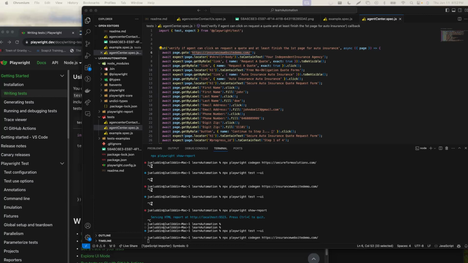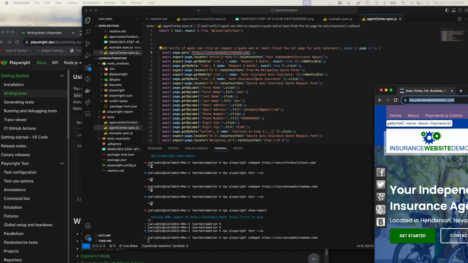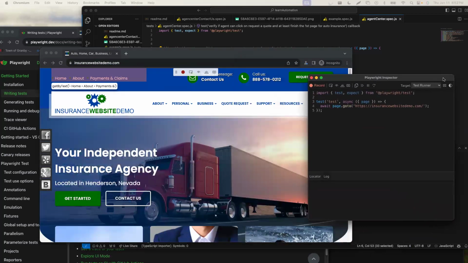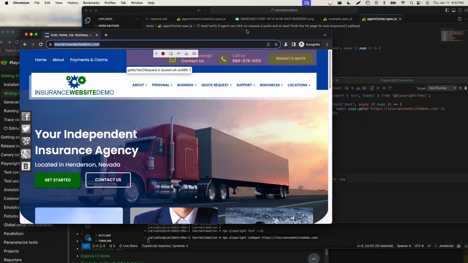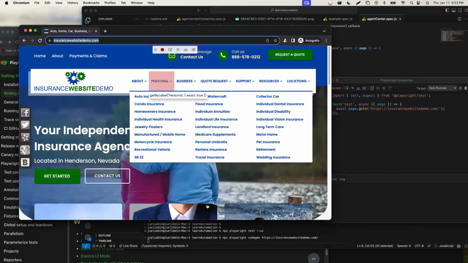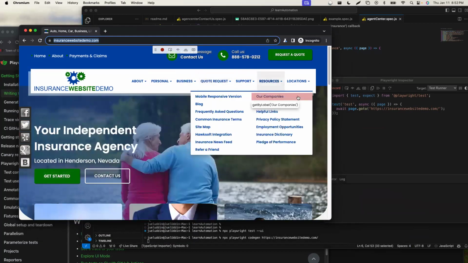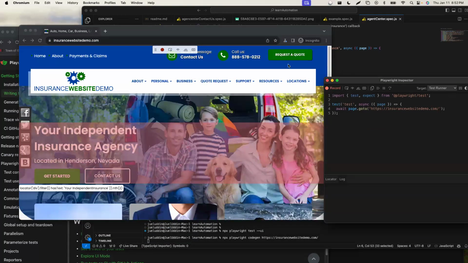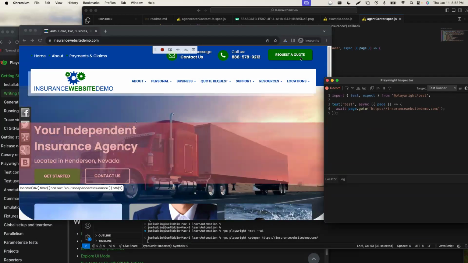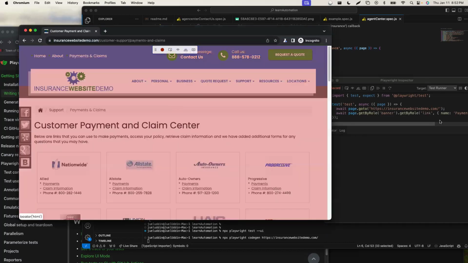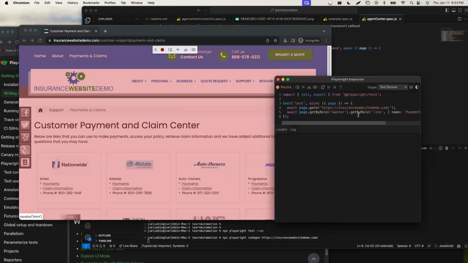It should open up a few things. It's going to open up this browser, and you should see incognito. It's always going to be incognito unless you change the configuration and specifically say you don't want incognito. Now that you're here, anything that I do here is pretty much ready to be recorded. So the first thing I can do, like the last time we clicked on record, is click on payment and claims. As you can see, payment and claims was clicked and got recorded.